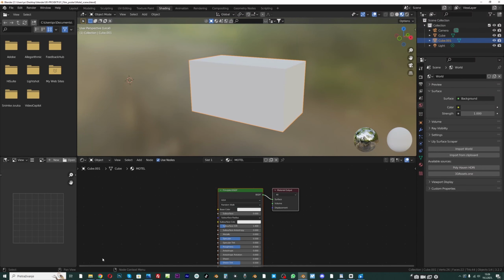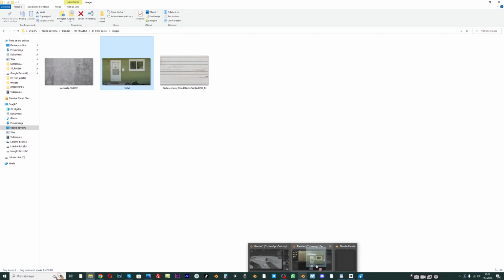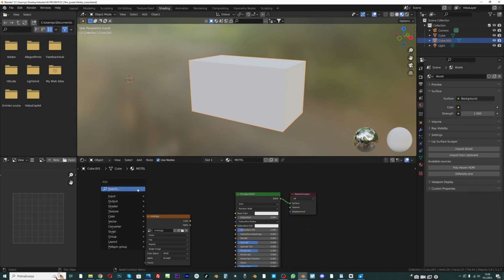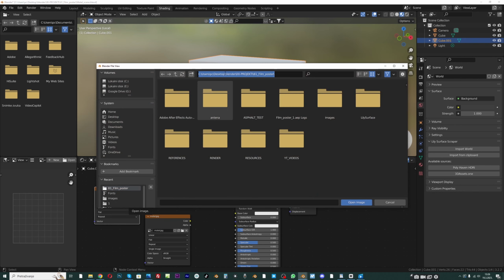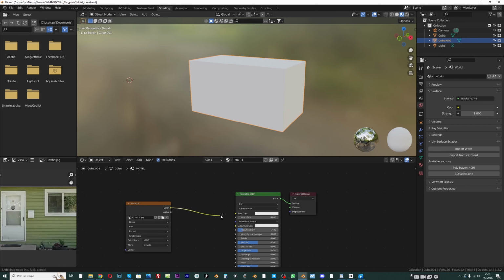Now I will bring this image to Blender, so just drag this here and you can bring this to Blender, or you can always go with Shift A and search for image texture, and you can select this, find this image and select. But now I will just plug this to base color.